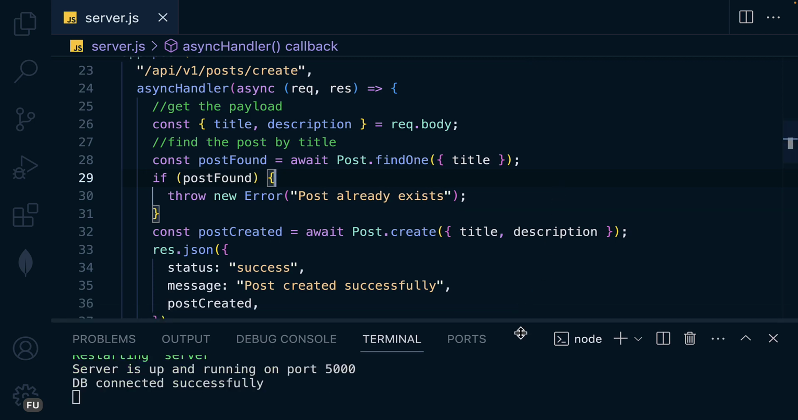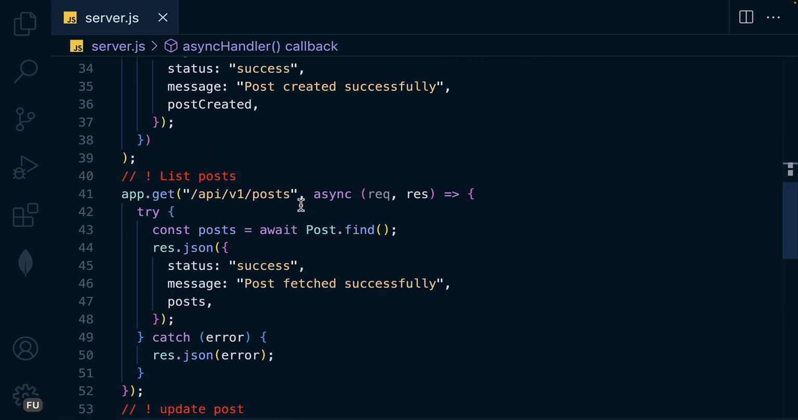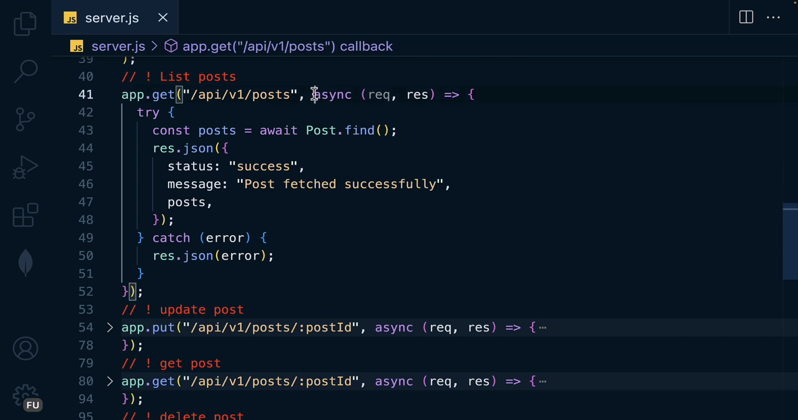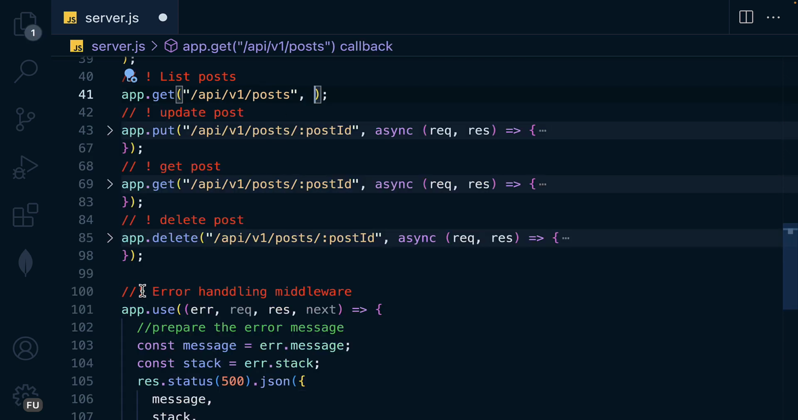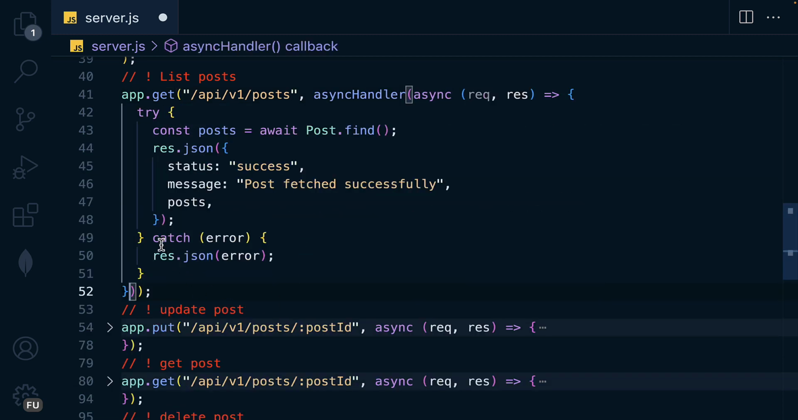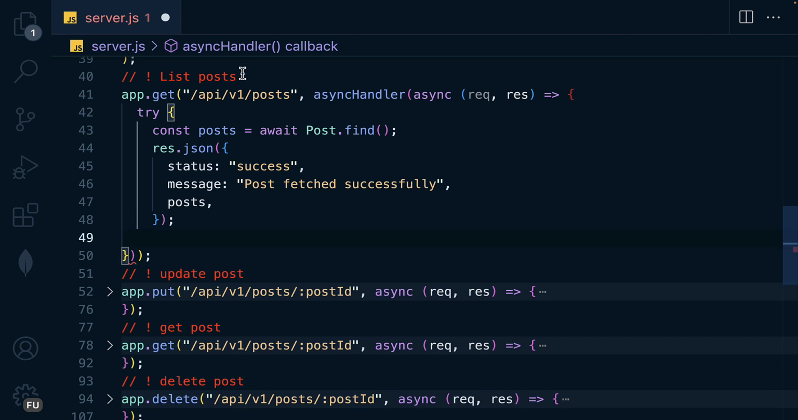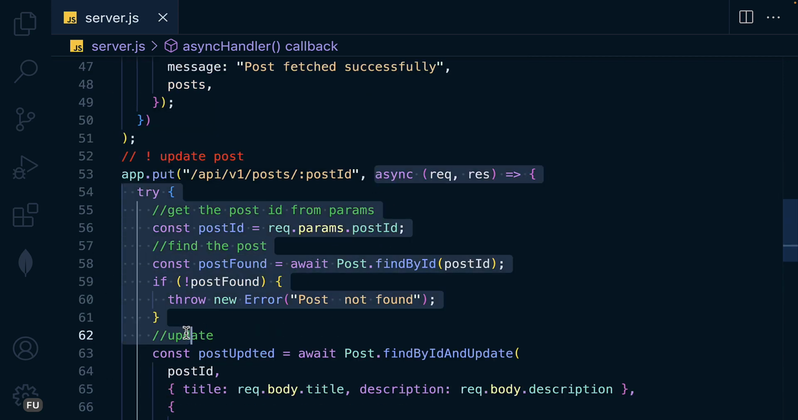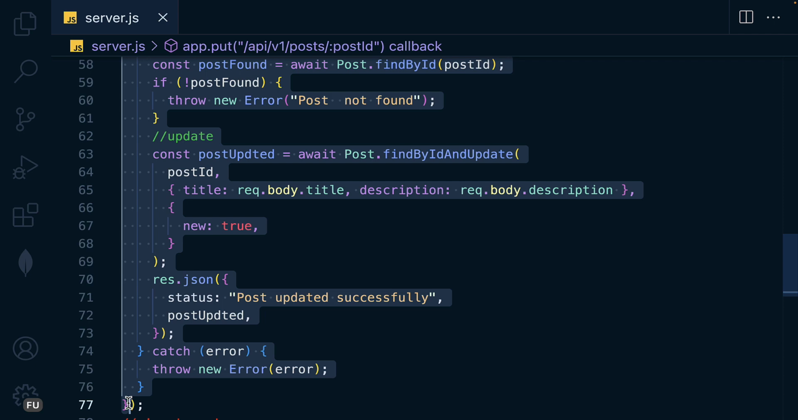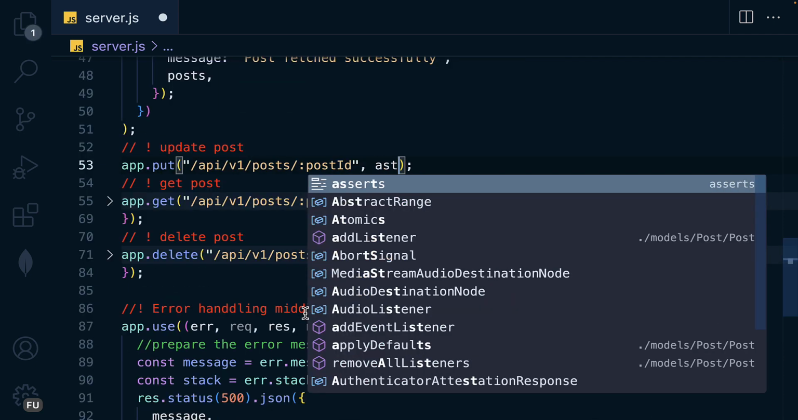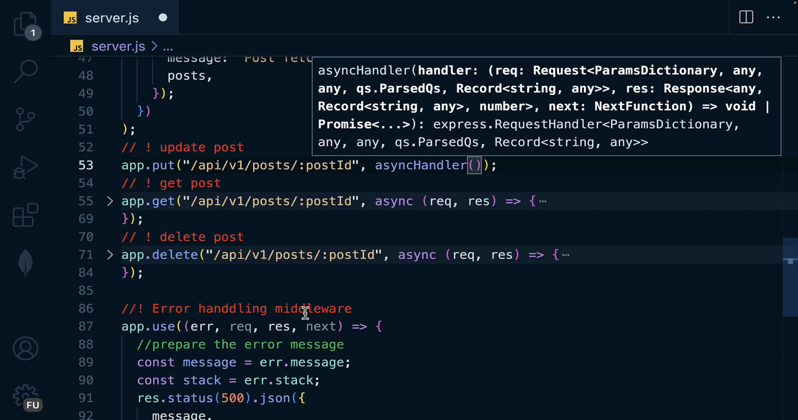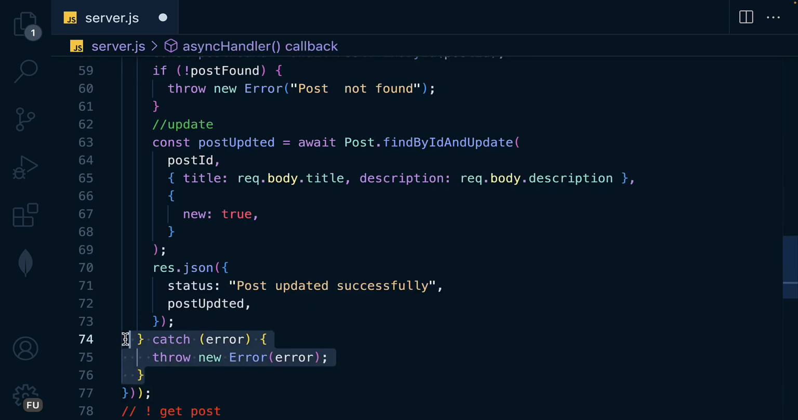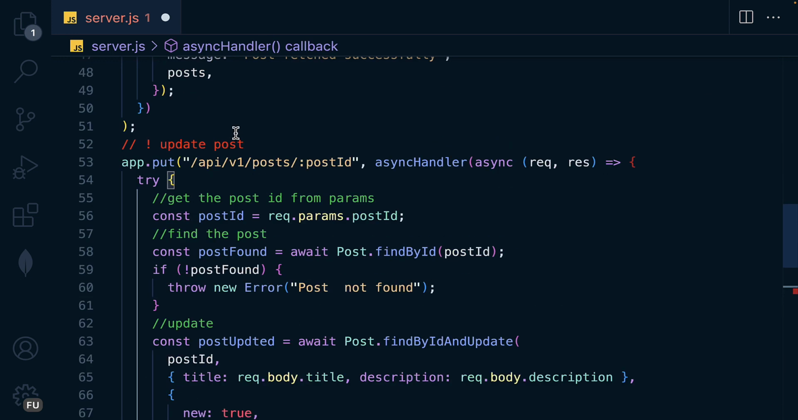Alright, so I'm going to wrap the rest of these with that. So I'm going to copy or cut everything from here and then bring in async handler and paste that, and remove the try and catch here. Likewise, this one for the put: select the callback or the handler and then bring in the async handler as a function call and paste that. And let's remove the try and catch.